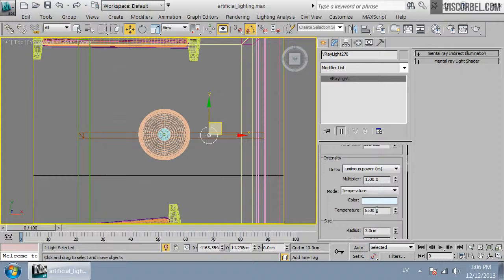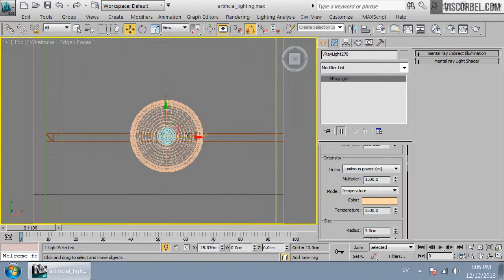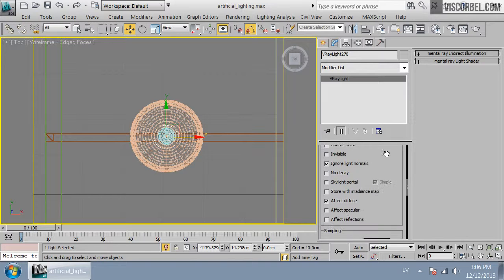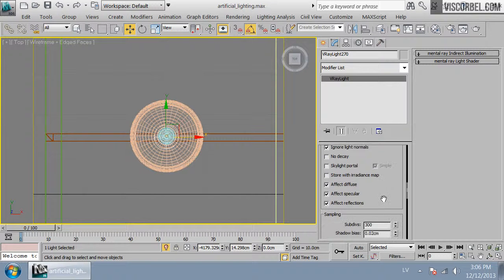provided with the color measured in the kelvins, or the temperature, and it usually ranges from 2,500 kelvins to about 6,000 or 8,000, so basically from orange to blue. And for some regular incandescent lights, I would say something like 3,000 or 3,500 should be alright. Okay, so set up that color. Make sure the light is visible and affects speculars and reflections.